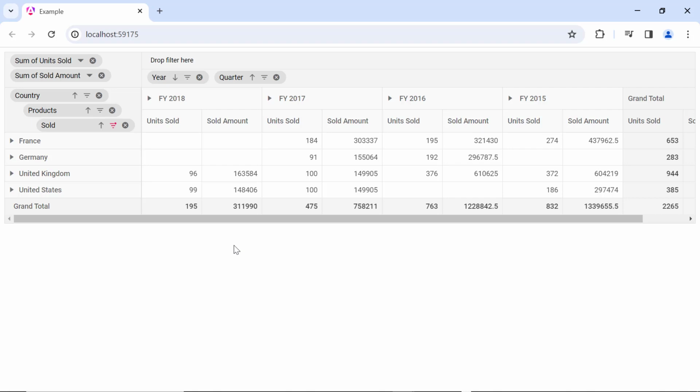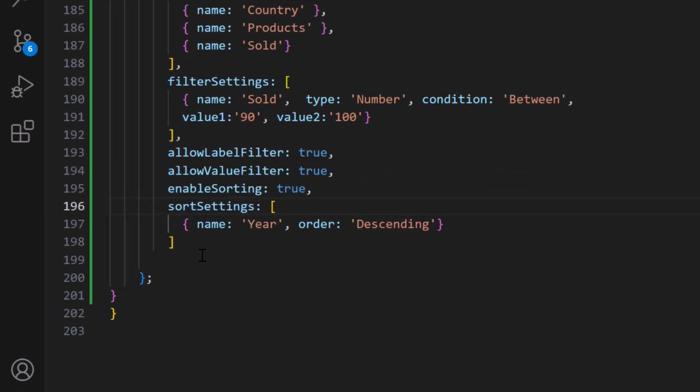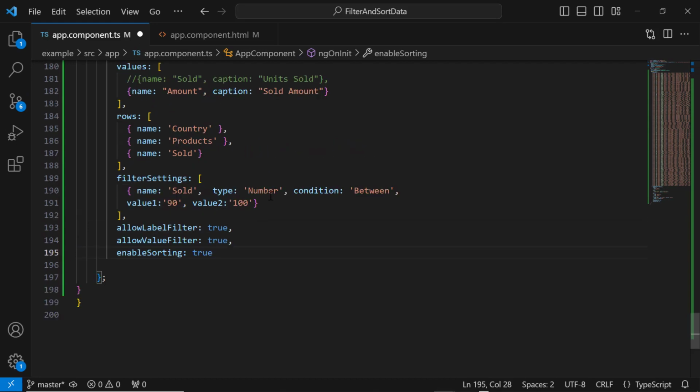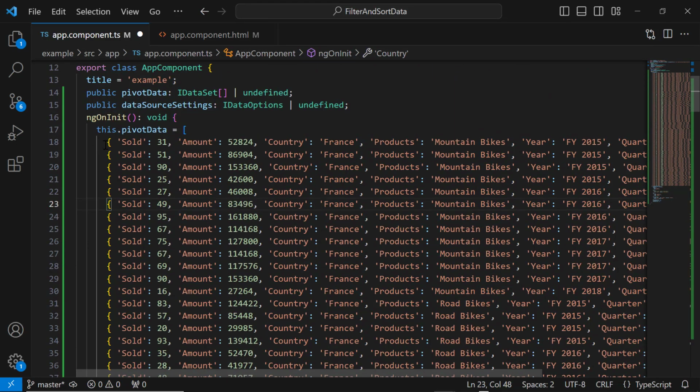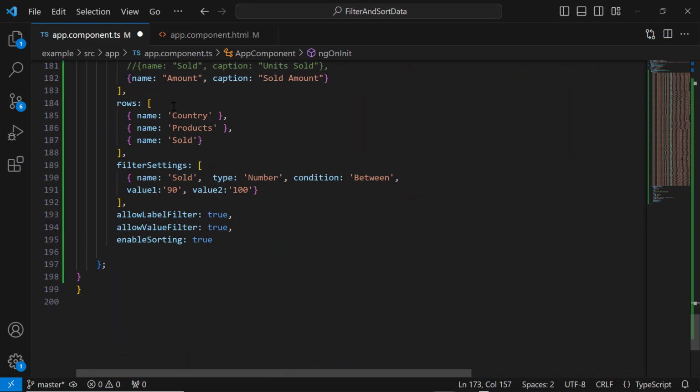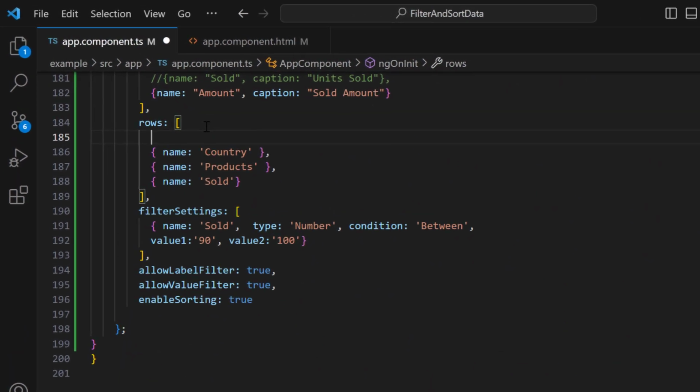Suppose you have fields with a combination of alphabets and numbers, and you want to sort them based on numbers. You can use alphanumeric sorting type. Let's see how to perform the alphanumeric sorting. To do that, first I remove the Sort Settings property. I have modified the existing data source by including an alphanumeric field, units. I will bind this units field to the row axis.